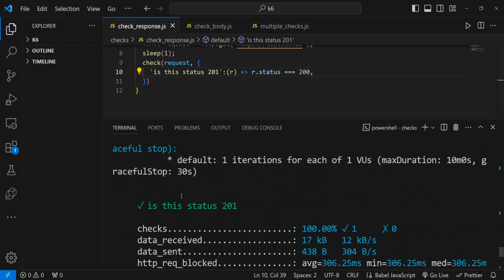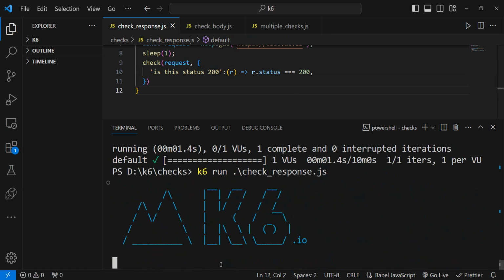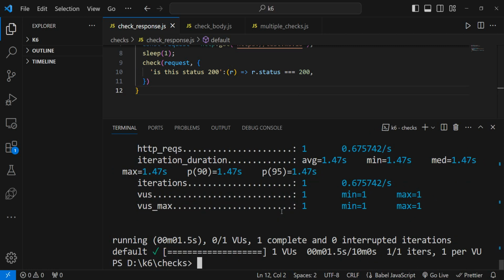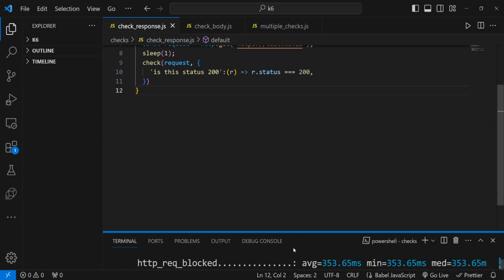So there we have it. So our check is correct. What is not correct is the text. So we need to change this from 201 to 200. And then if we run it again, we should have it correctly. Let's see. Yes, perfect.